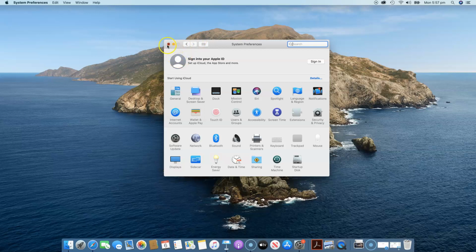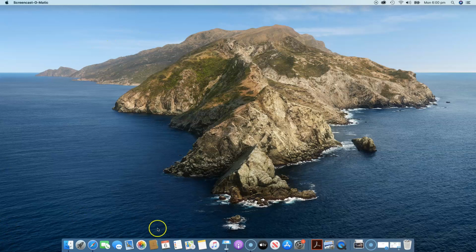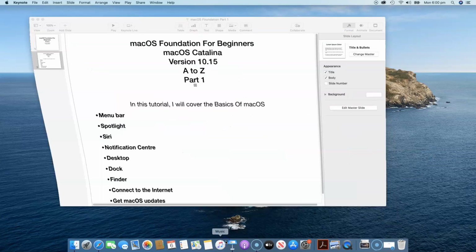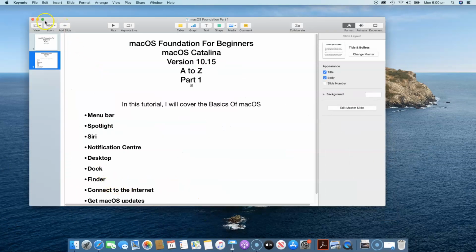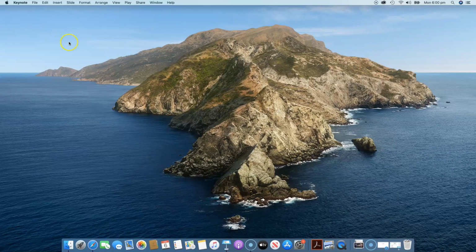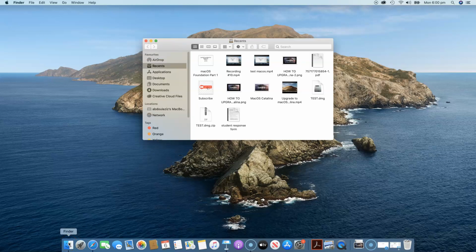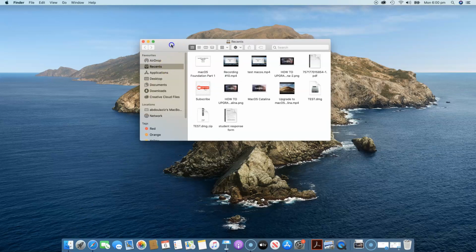Let me close the dock. So let's continue. We go to Finder, and I'm going to minimize it. Finder is usually the home base for your Mac. The Finder icon looks like a blue smiling face, as you can see at the bottom of the dock. If I click on the icon itself, the Finder window will open.